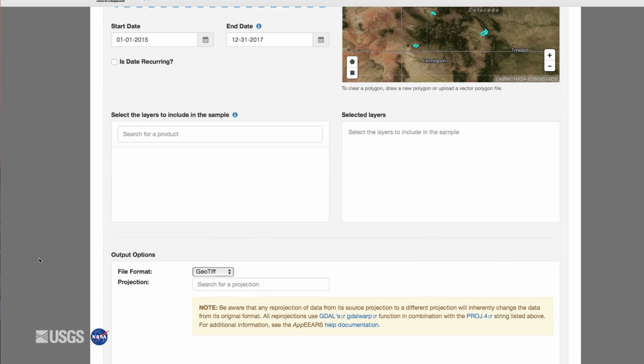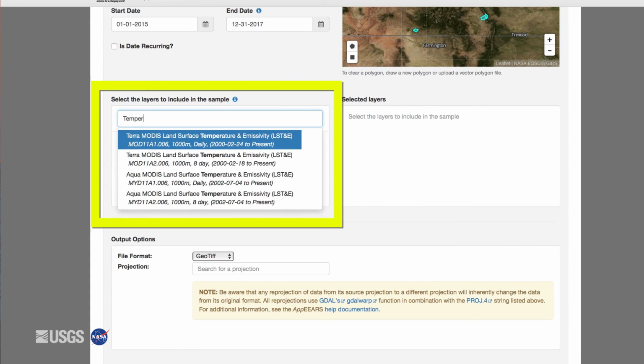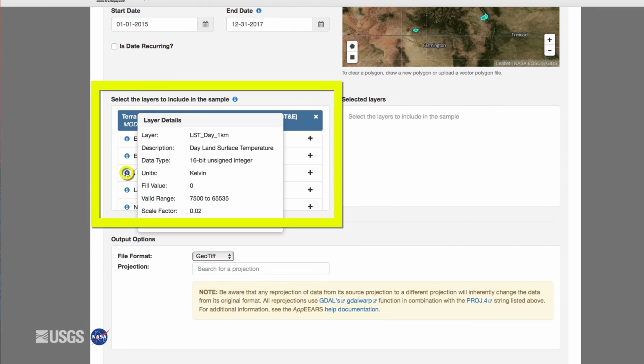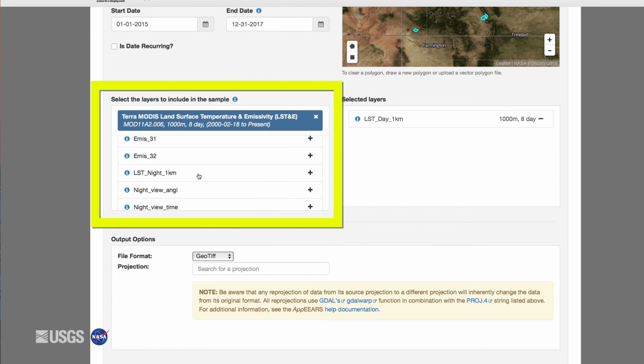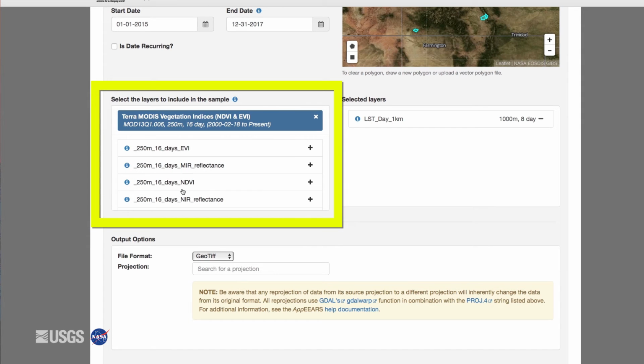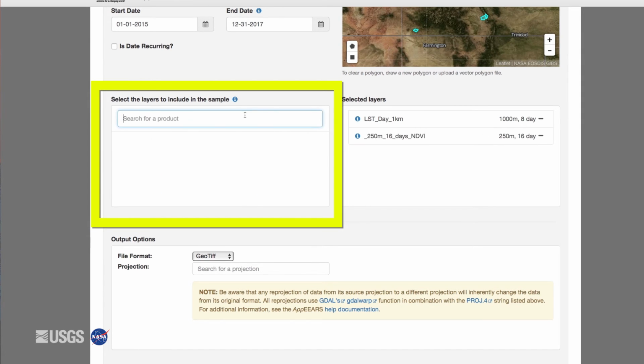You can also subset the data products by adding only the data layers or variables you want. If you want to learn more about a layer, you can click on the eye icon next to it. If you accidentally added a layer, you can remove it by clicking on it under Selected Layers. Here you can select several layers from several different data products. Now I'm going to search for the rest of the data I want and add the layers I need.